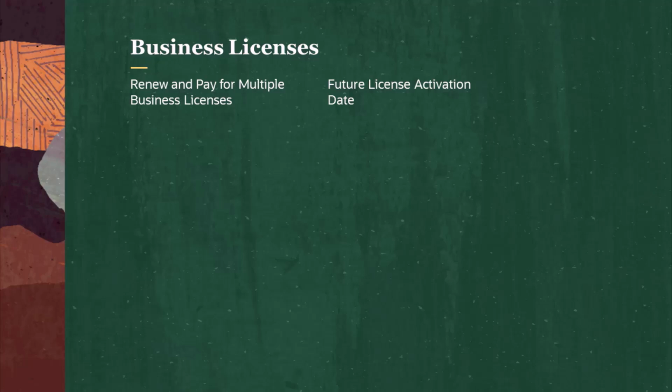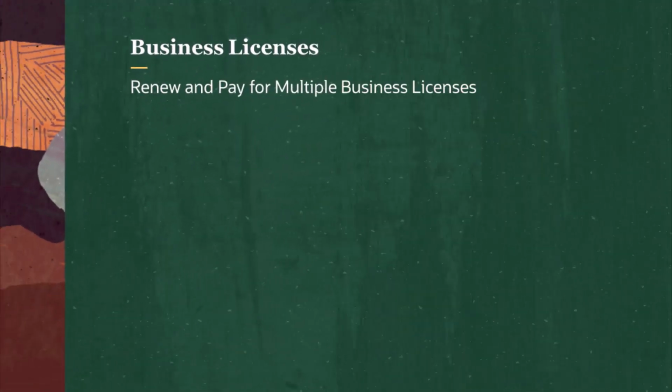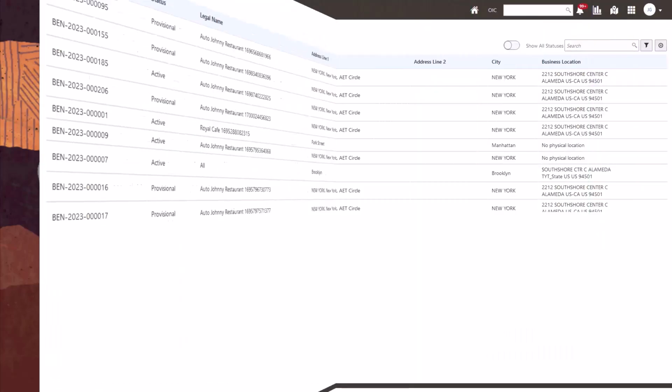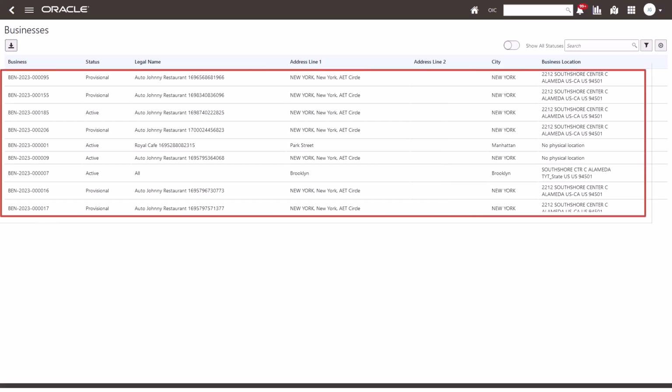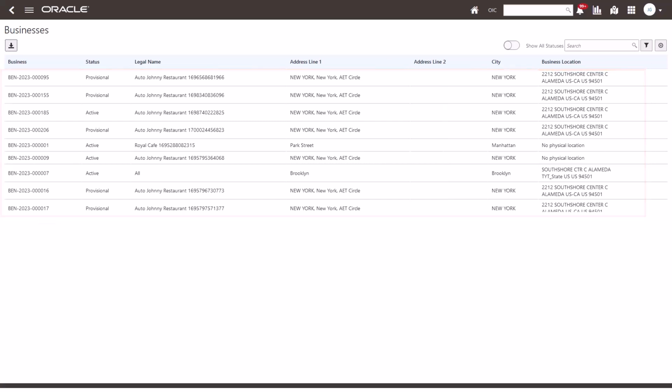Business licenses features include renew and pay for multiple business licenses and future license activation date. Applicants and business owners can now renew multiple business licenses at a time if the agency has configured the multiple application option. On the Businesses page, click any row to display the Business Overview page.